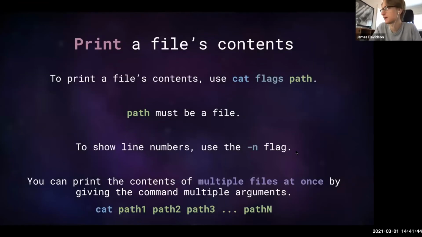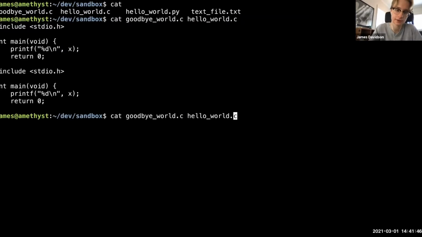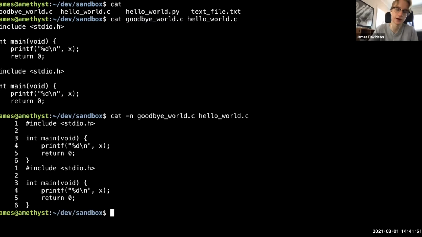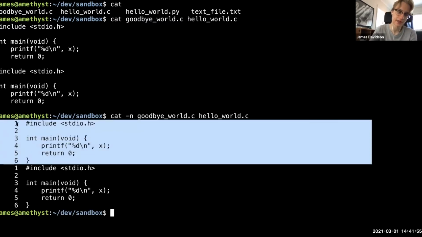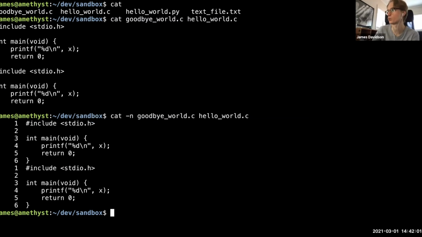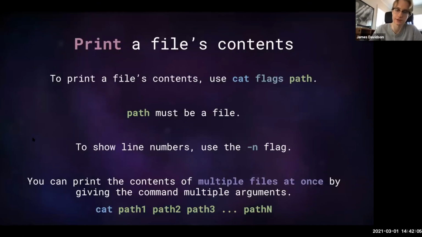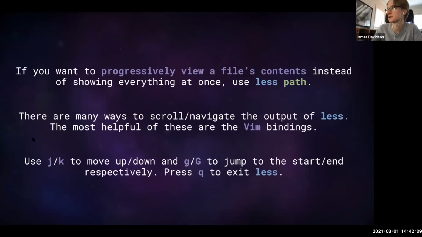And the -n flag, well, I don't know. Let's see. Does it work? I'm actually curious. I think it might. All right. So if you use -n and you've cat multiple files, then the line numbers are reset for each file. So I guess that's a good way to tell which file is which. But in this case, they're the same, so it doesn't really matter. So that's printing a file with cat.